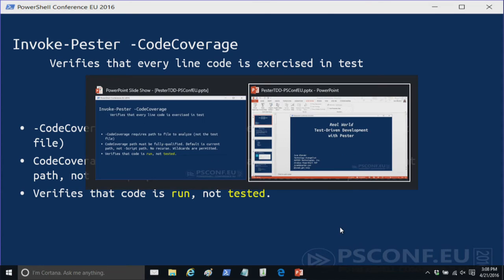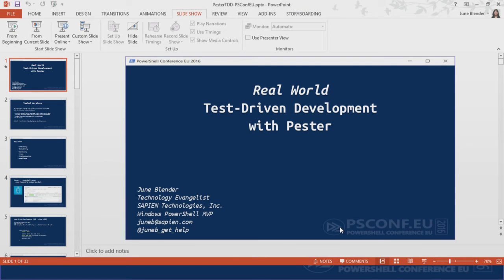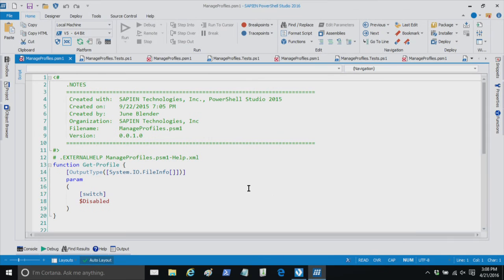Okay, so we're done with this. Let's go look at some code, she says. Cool. Can you guys see that? Bigger, smaller? Is it good? Okay.